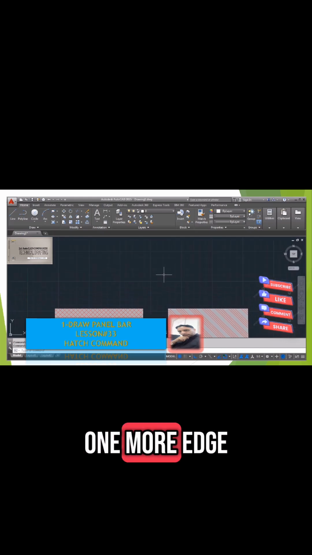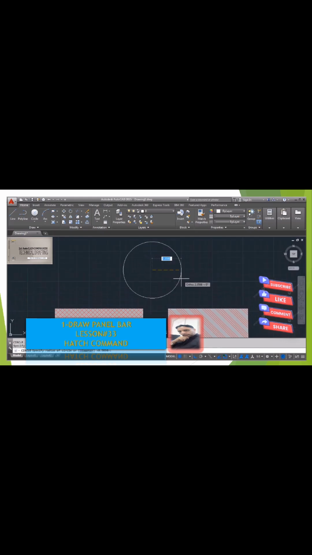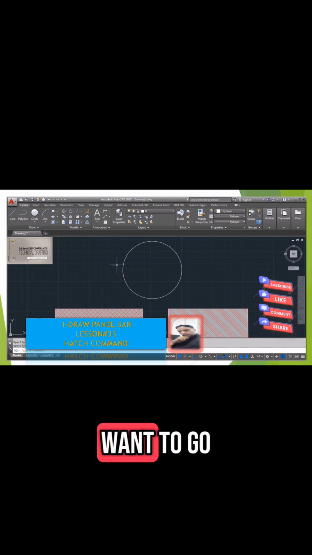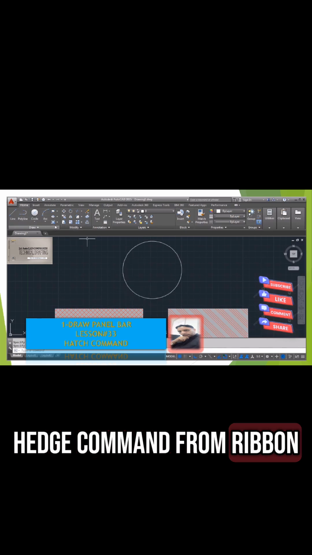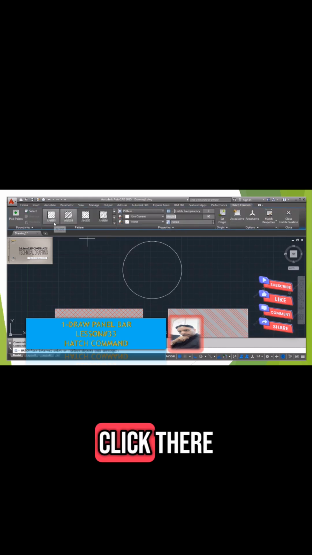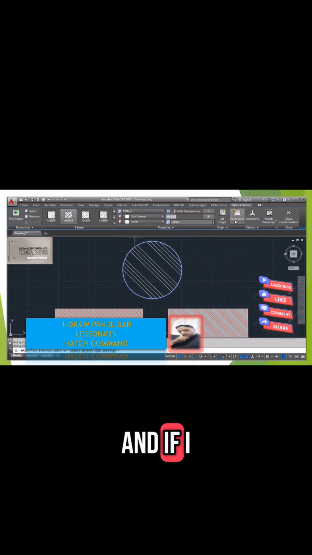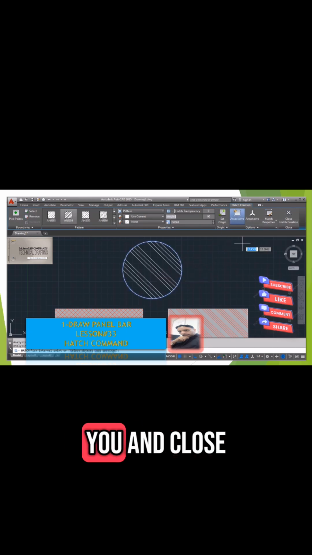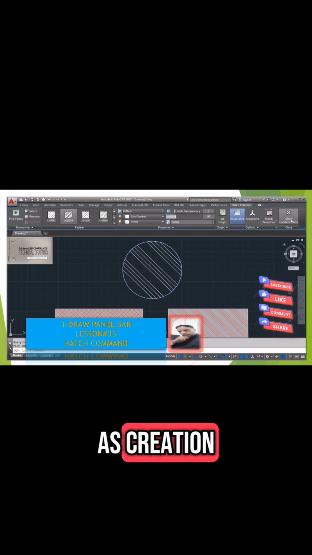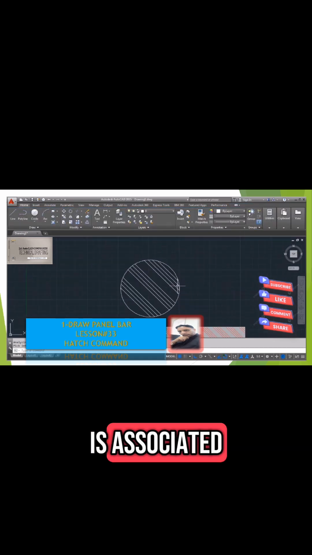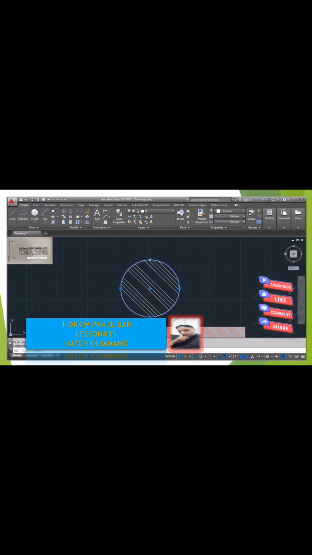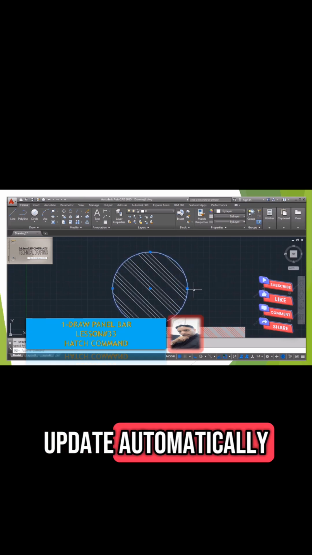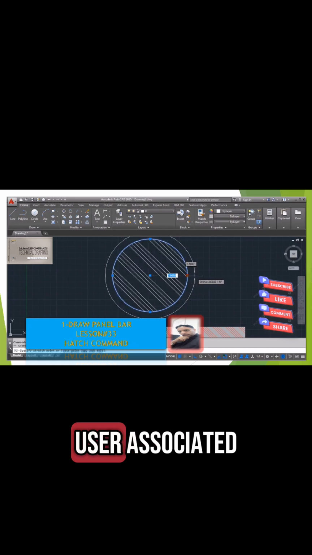You will create one more hatch. Then if you want to give the hatch command from the ribbon, here is the hatch command. Click there. Then if I apply hatch here and make it associative and close hatch creation, if the hatch is associative and your shape changes, the hatch will update automatically. That is the use of associative.